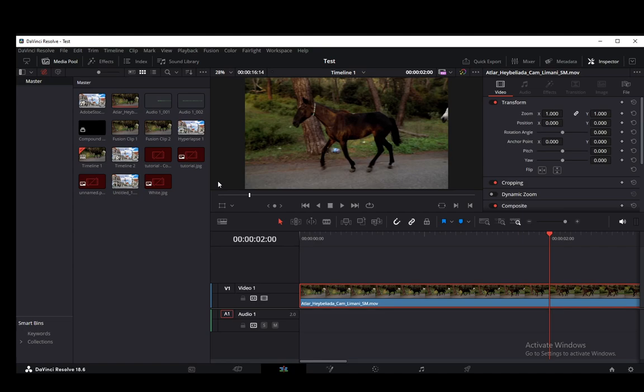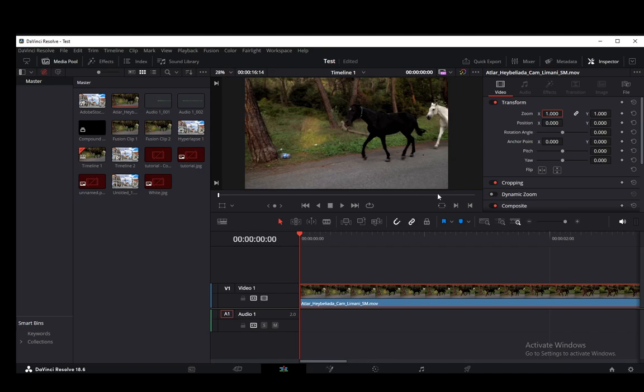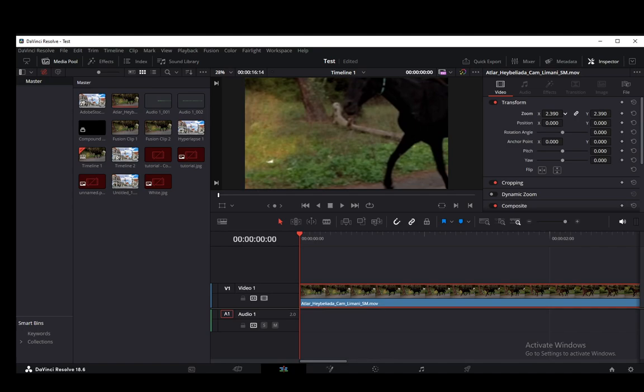In this video, I'm going to be explaining to you guys how you can keyframe zoom in DaVinci Resolve, so let's get right into it. Now, as you can see, you have the zoom option once you're in the edit page. Under the inspector and transform, you have the option to zoom in or out.